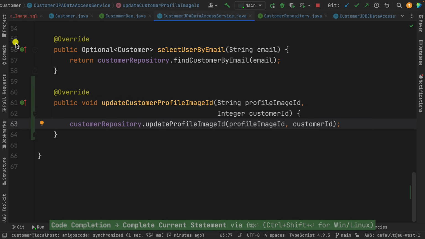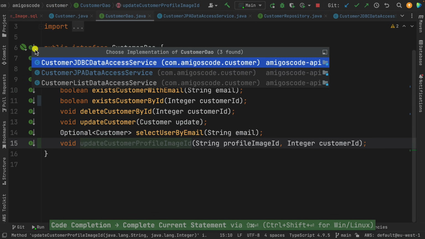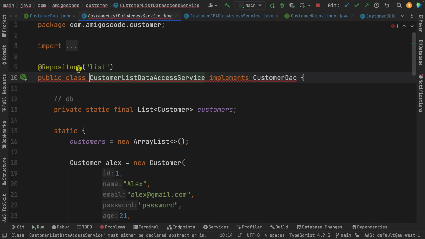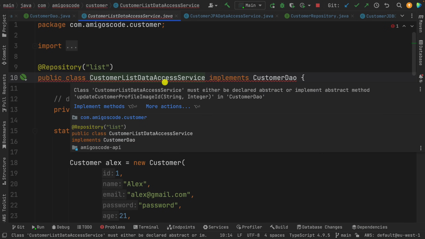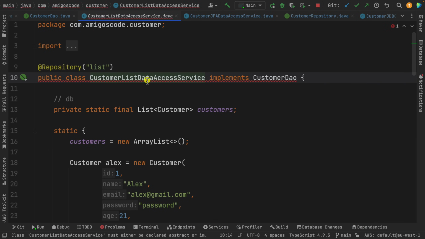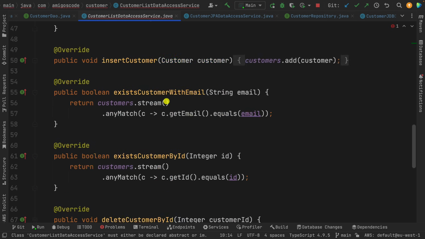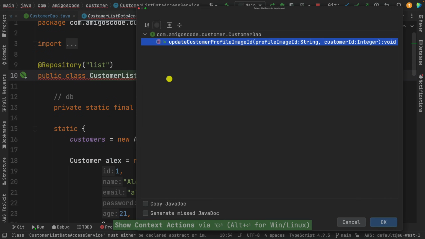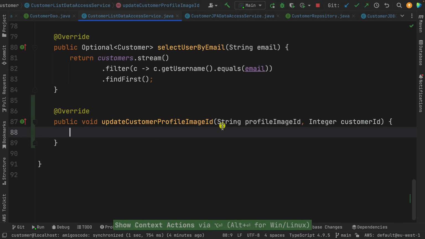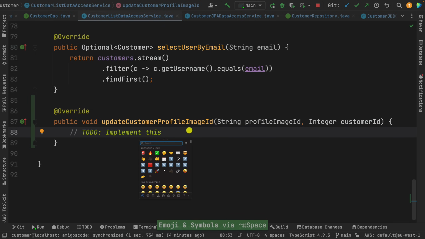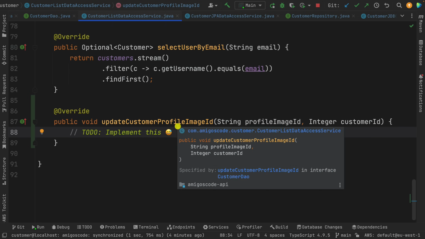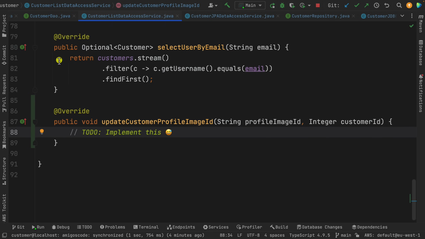And this is it. We also have a third implementation, customer list, which at this point I think we might just delete altogether because we're not using this, right? This is just a static list in here. So I'm going to leave it here just in case you want to play around. But in here, I'm going to say TODO implement this. Cool. And let me just add an emoji here. All right, cool. So this is pretty much it.